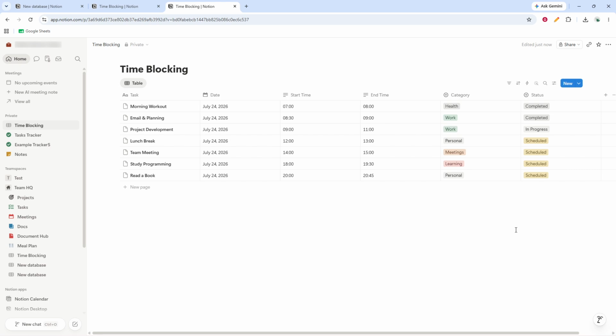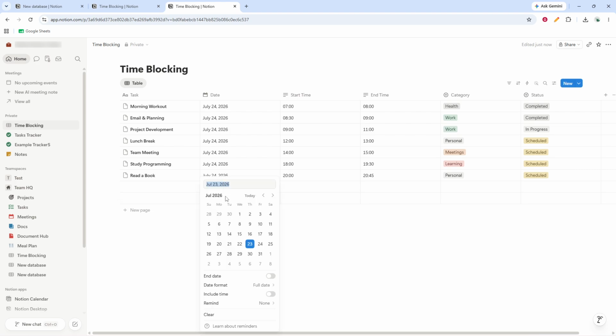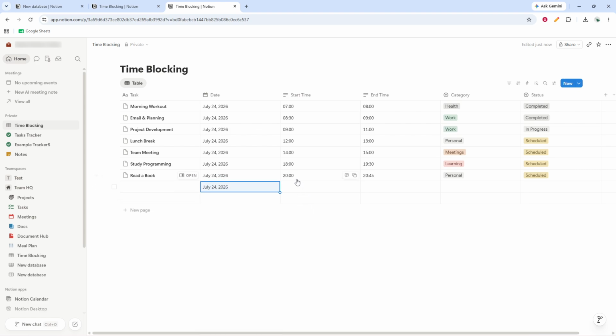Now start adding your time blocks. Click New and create an entry for each task or activity you want on your schedule. Fill in the task name, assign the correct date, then add the start and end times. Continue creating entries until the main parts of your day, week, or project schedule are represented in the table. If you use categories and status values consistently, the database will be easier to scan later.